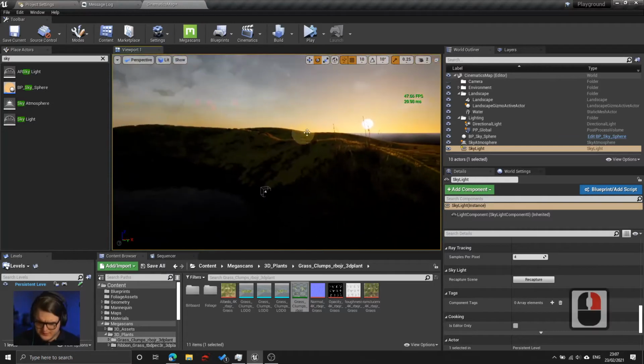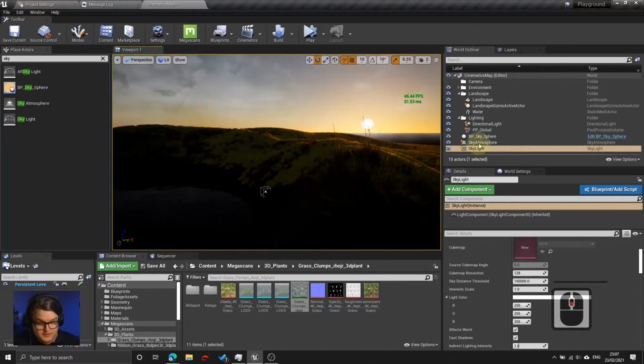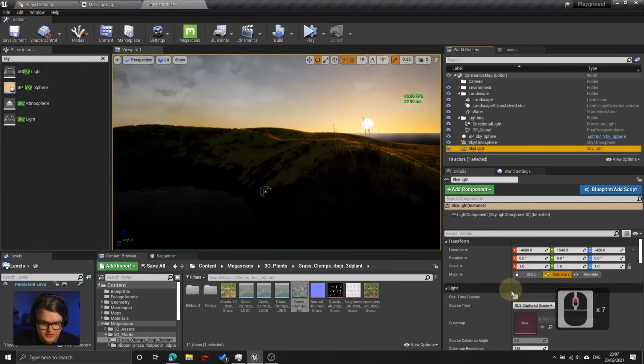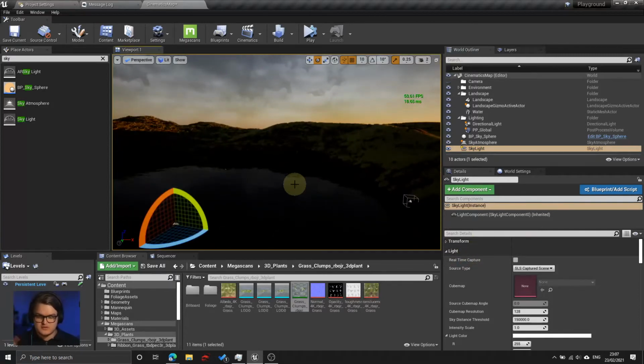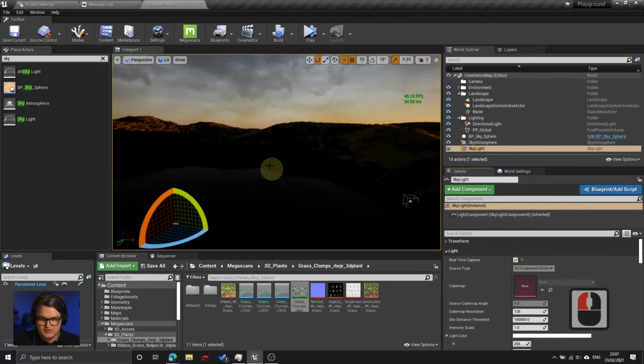You might have noticed that I skipped entirely over the real-time capture option under the skylight. And the real-time capture option is great. That's what we're going to be using now, with the caveat that every single frame resampling the entire sky is a little bit heavy on performance. So if you are looking for something that's a bit more performant, you might not want to real-time capture. Just capture your scene once, especially if it doesn't change. But because our scene is changing, I am going to enable real-time capture.